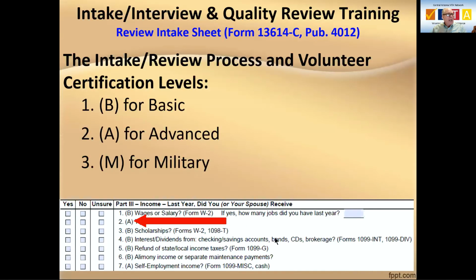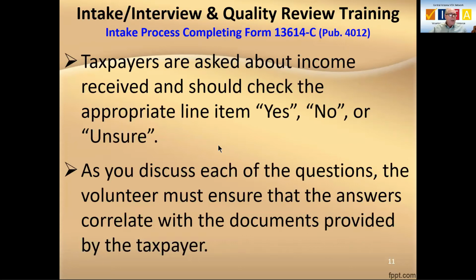On the second page is a whole variety of questions, but with each question, you're going to see these little codes in parentheses right here, which tell you what the certification level is if they answer this question. Like down here, it says, did you have self-employment income? And here you're going to probably have to be an advanced person to be able to do that. If they just have W-2s, it's just a basic return. You could have basic certification and do that. Down underneath, it's going to ask, did you have any rental income? And then it's going to tell you that you have to be military certified to do that.